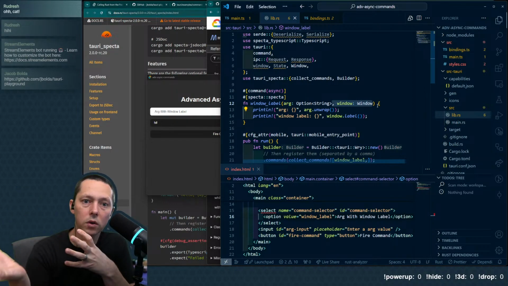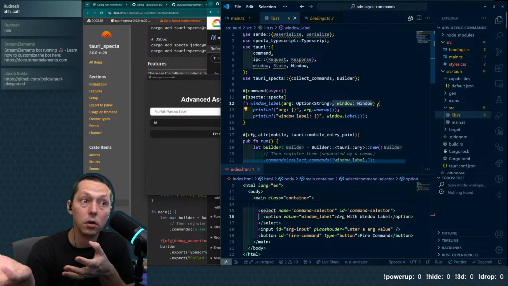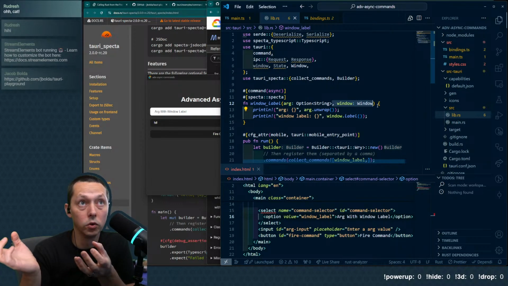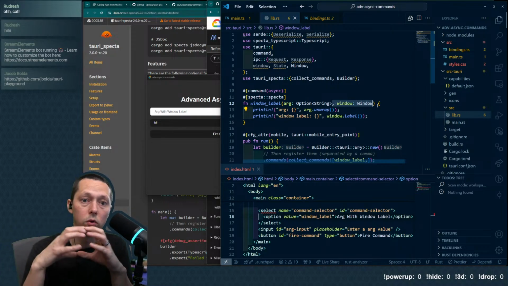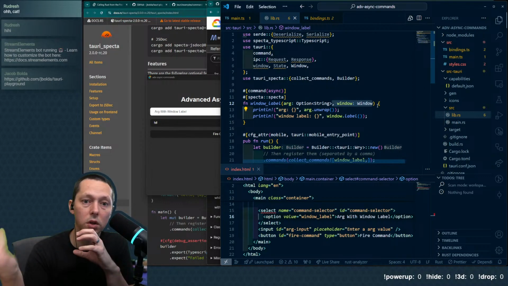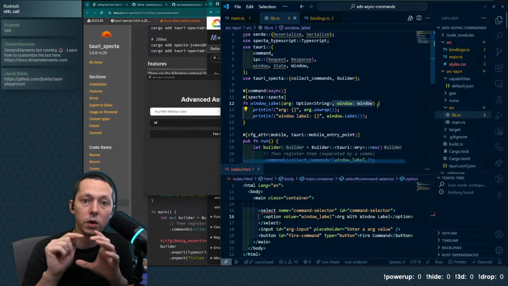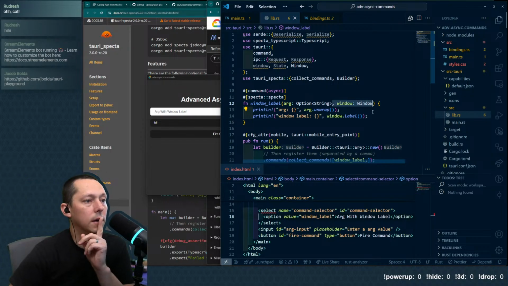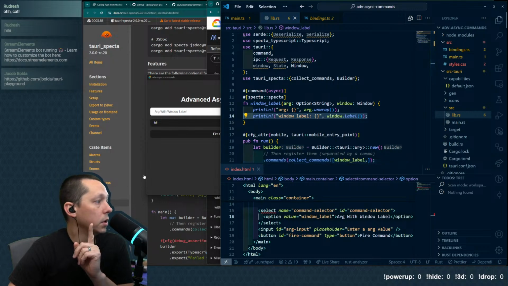So one use case for this would be you can have a main window be the thing that controls the other windows. So click a button in the main window and it closes all the other windows or closes one of the windows. So that can be helpful.